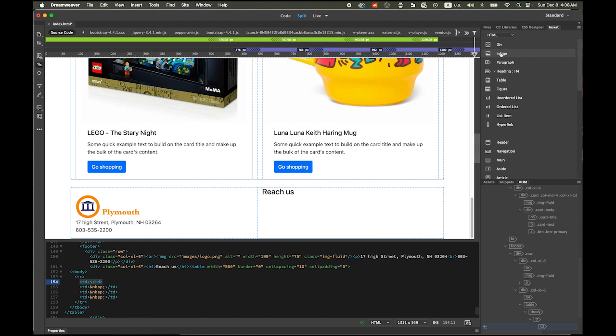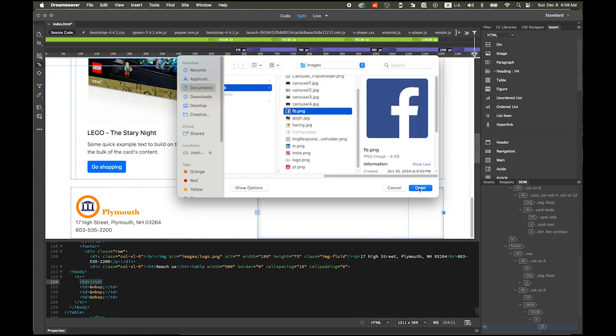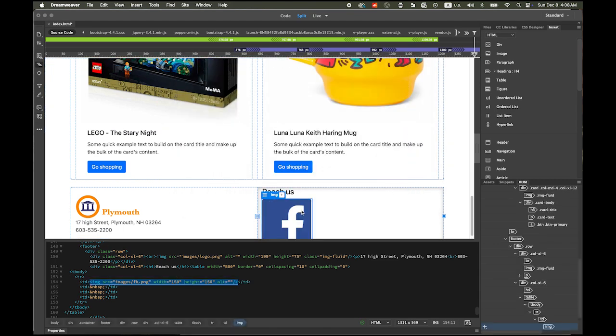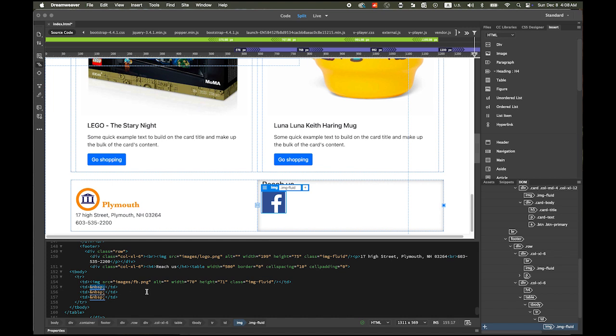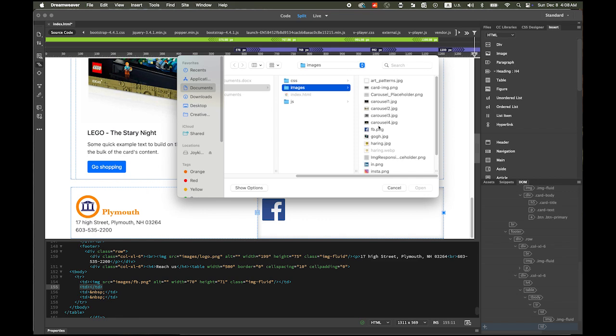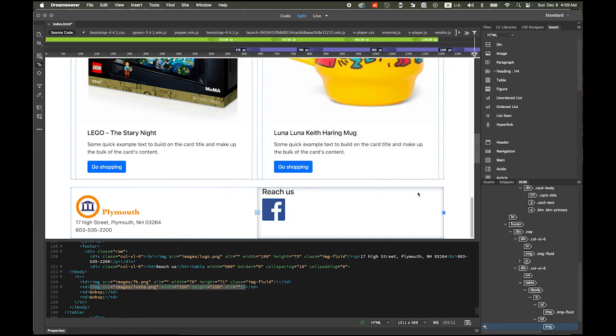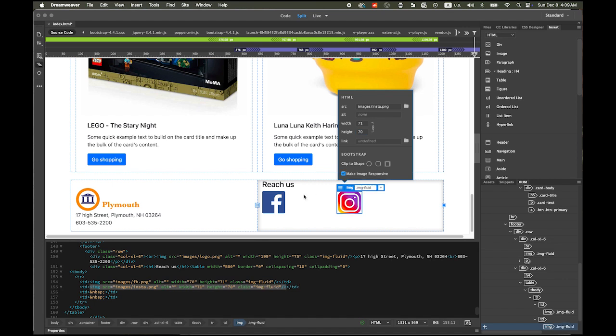Let me insert the image. The first one is going to be Facebook.png. Open. Okay. And this is way too big. So click here. I'm going to change the size down to maybe 70. Okay. And make this responsive. My second one. Delete. Insert the image. Second one is the Instagram. Open. Click on this 3-bar button. I will keep all the same size, 70 pixels, and make the image responsive.